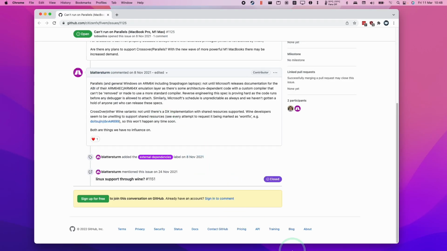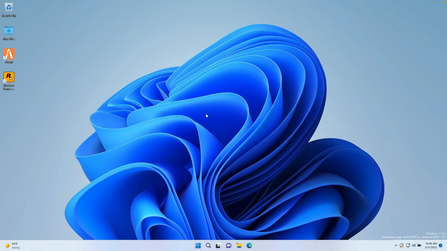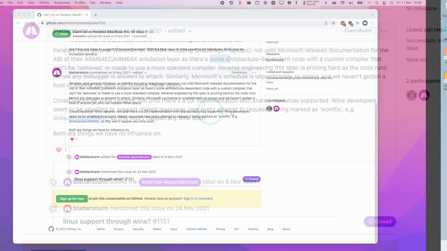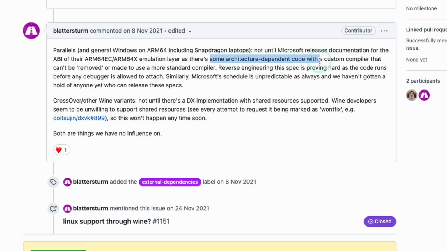Secondly, there is the Parallels method. I've actually tried running this through Parallels. I've installed 5M, and even though the application loads up, it won't work, and this is due to some architecture dependent code within a custom compiler. So at this stage, we're not able to get this running through Parallels.